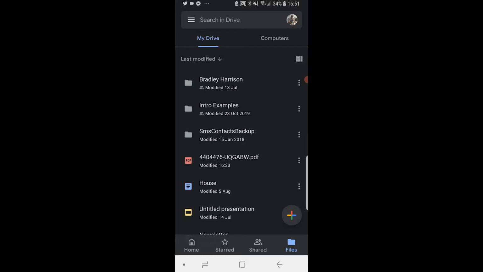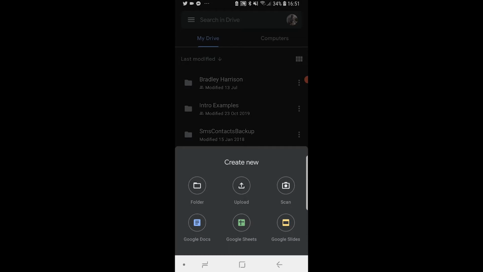What I'm going to do is click on the plus icon. The plus icon will be in the bottom right-hand corner. Go ahead and click on that, and it will give you some options here. Now you can either upload a folder or you can upload individual files. So I'm going to upload a file here.